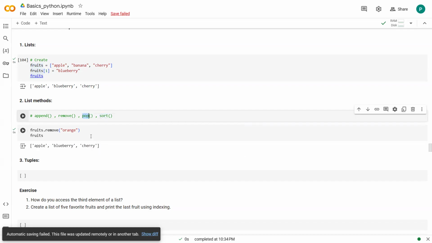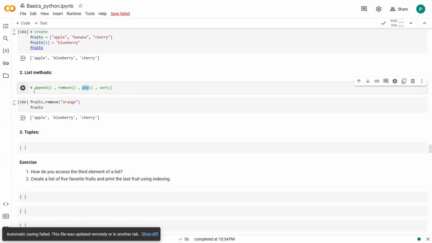Pop. Pop is used to remove the last element, the topmost element of the list. Just figure it out. It's not very tough, but most of the time in the questions we come across these kinds of list methods, where we use append and remove.